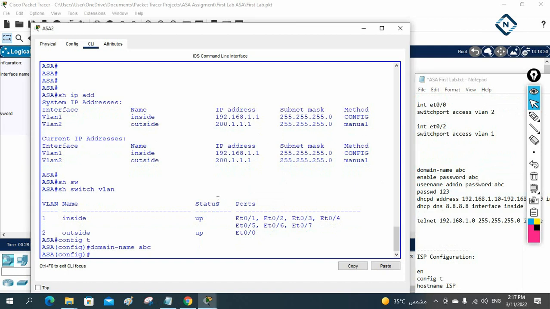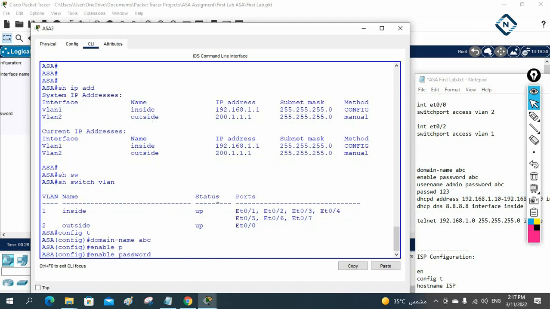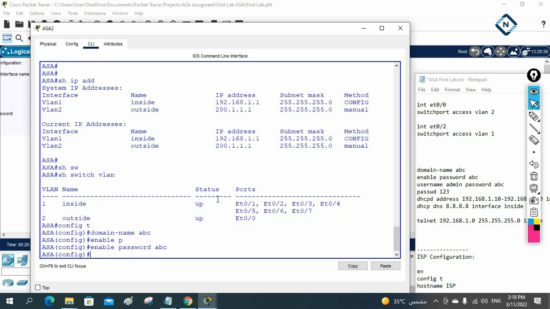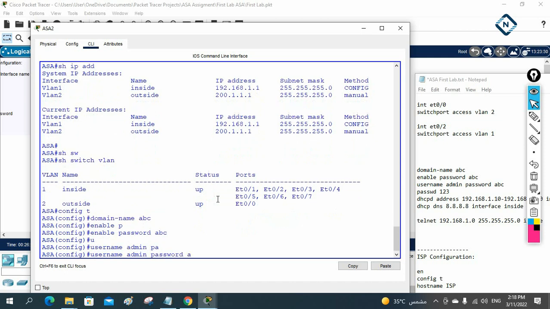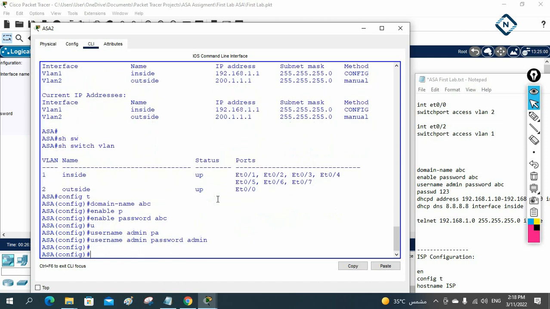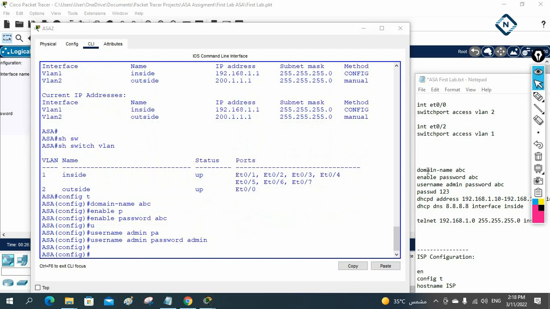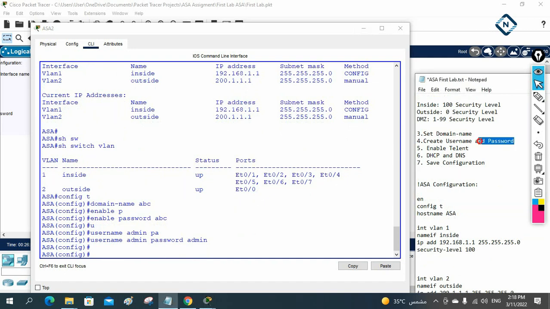And if you want to enable the password, we can say enable password, whatever password you need to give. For example, I will give ABC. And you need to create a username, anything. I will write username admin, password admin. Okay, I created this one. And for Telnet, we need to do the Telnet configuration. So how will we configure? If you see, this one we finished till here.